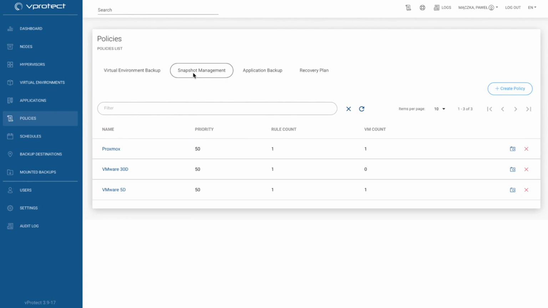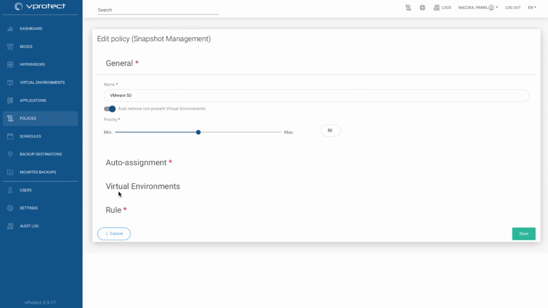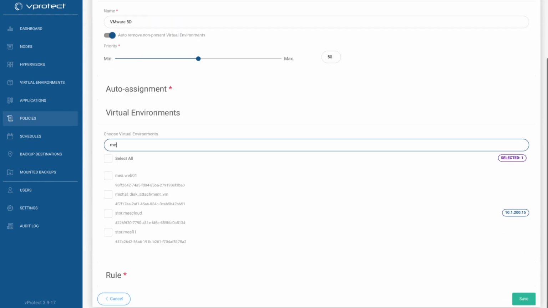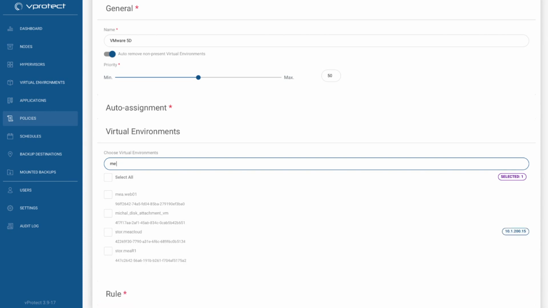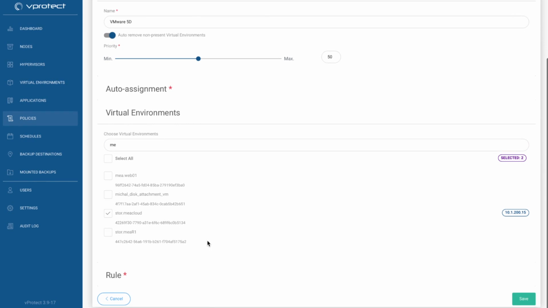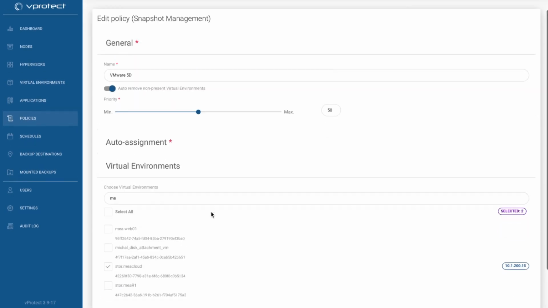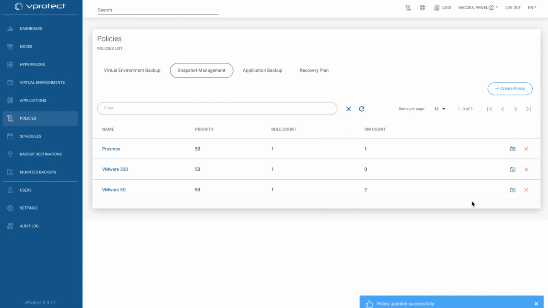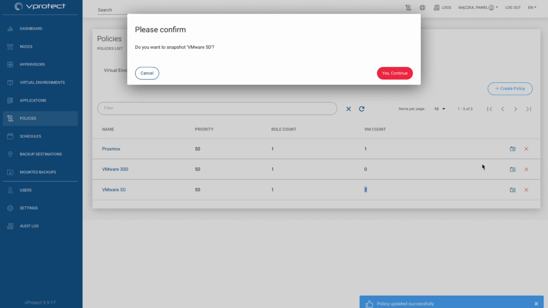So I will do some sample. I will go to the snapshot management. I will find some, let's say, VMware VMs. I will grab one of the virtual environments, one of the VMs. I can see here Storware Cloud. So I will assign this machine to the snapshot policy. You have two VMs, and I will just do the snapshots from them.